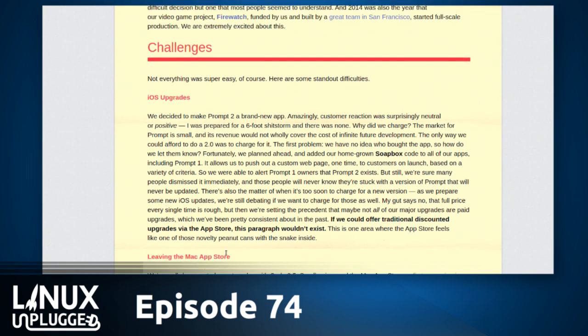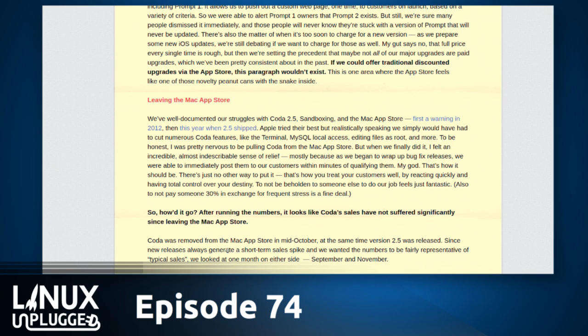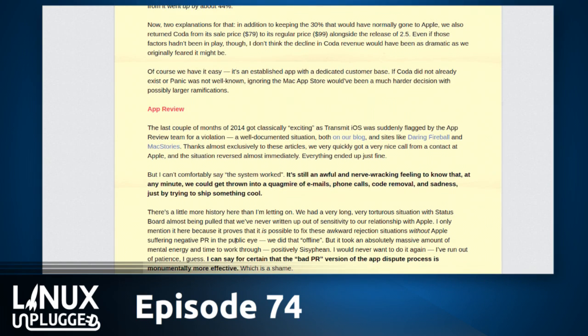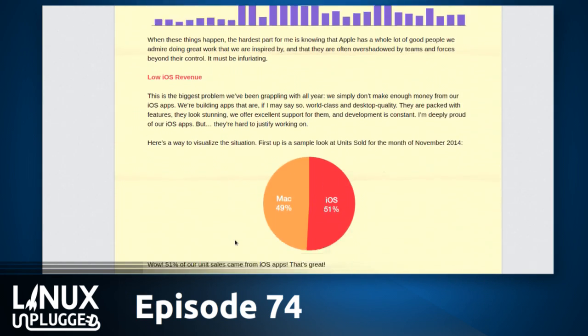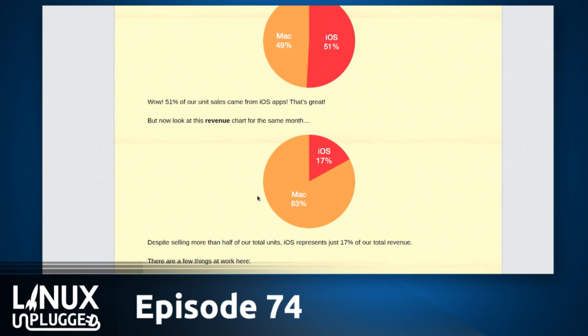They talk about how iOS upgrades have not been very well done. They talk about how they had to leave the Mac App Store. They say that it hasn't been going very well in the Mac App Store and that sales after leaving didn't suffer. They talk about the app review process being atrocious. But here's the most devastating number of all. They break down their sales. 51% of Panic sales are on iOS. 49% of Panic sales are on the Mac. Okay, 51 on iOS, 49 on the Mac. But revenue? Only 17% on iOS, 83% on the Mac.